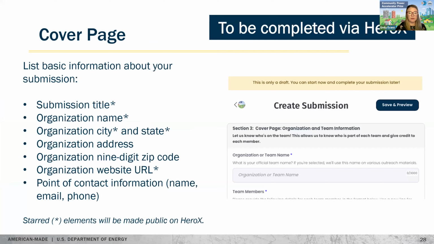The first requirement is the cover page. This information is going to be collected via HeroX submission form, so it's not a separate upload. And just please note that the starred elements will be shared publicly after winners are announced.